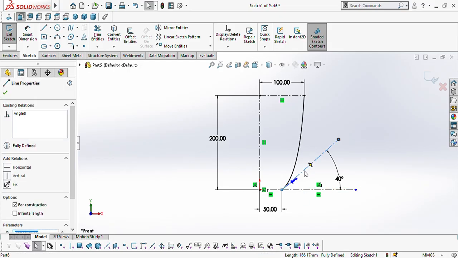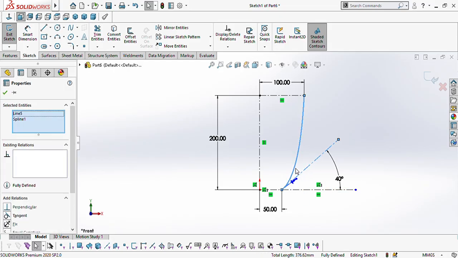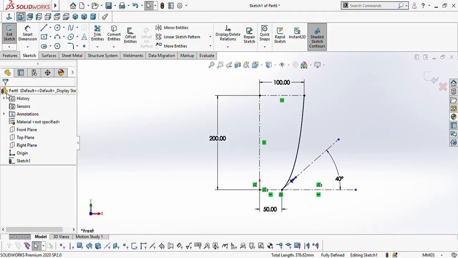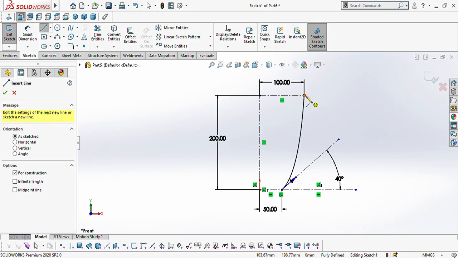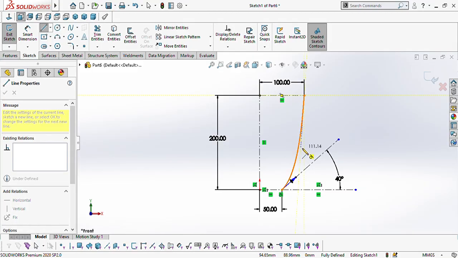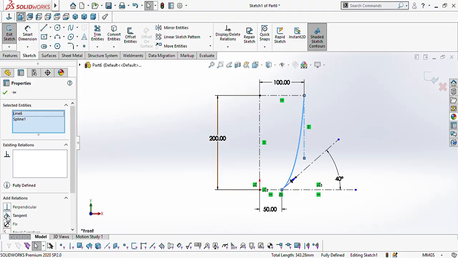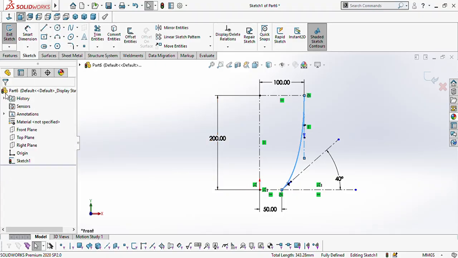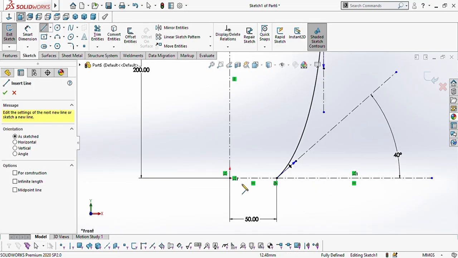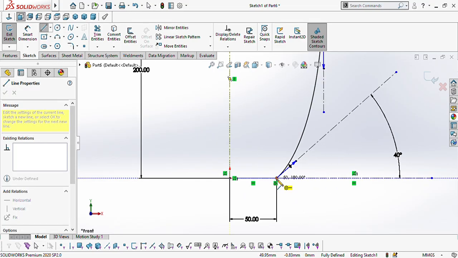So select this line, press Ctrl, select this line, make them tangent, okay, good. So choose centerline, start from this point, okay. Select this centerline and control this spline line, make them tangent, okay, good. So choose line, start from this point up to this one, okay.